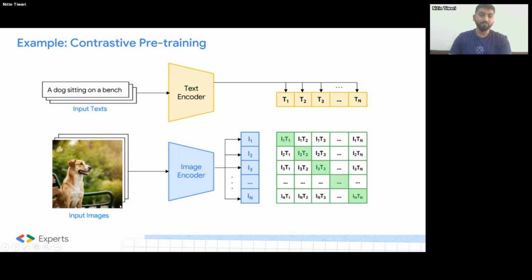The first image that you see on the stack is an image of a dog sitting on a bench, and this is the respective caption. Below that, there will be some image, like some cricketer or something random, and then the respective caption, and so on. Now, if we encode all these images and if we encode all these texts, okay.